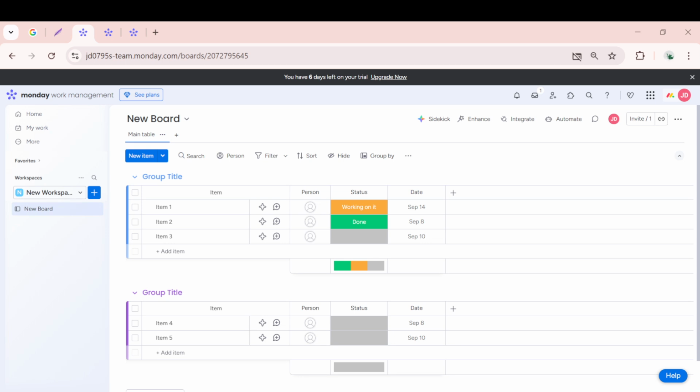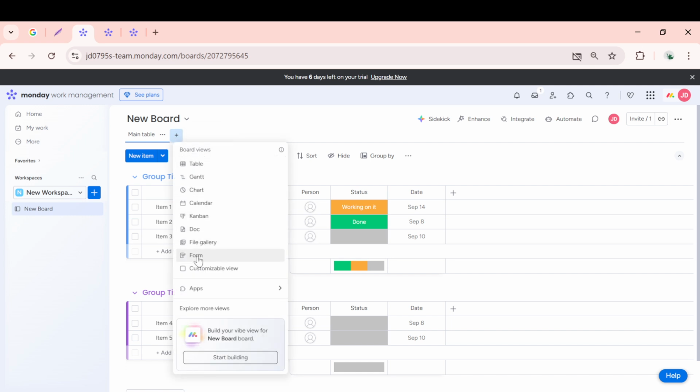Visualizing your work is crucial, and Monday.com has several options. You can switch between different views like the traditional table, the flexible Kanban, calendar for scheduling, timeline for progress tracking, and the more comprehensive Gantt chart. Each view provides a unique perspective, letting you choose the best fit for your project's specific requirements.